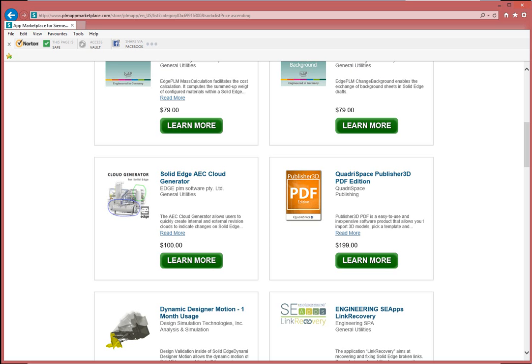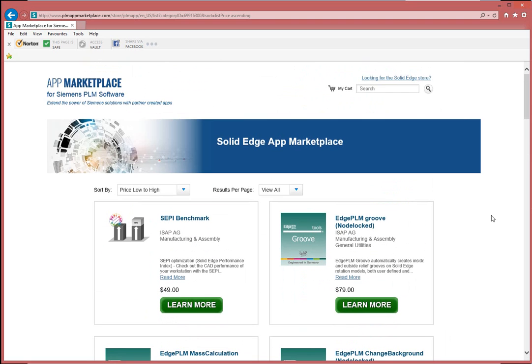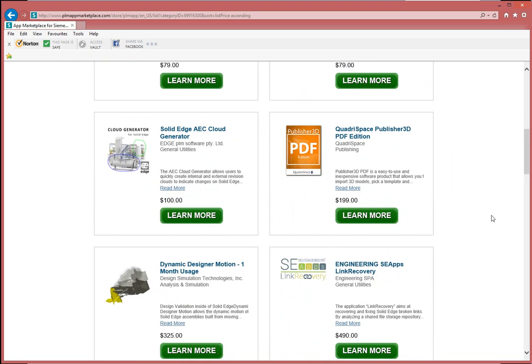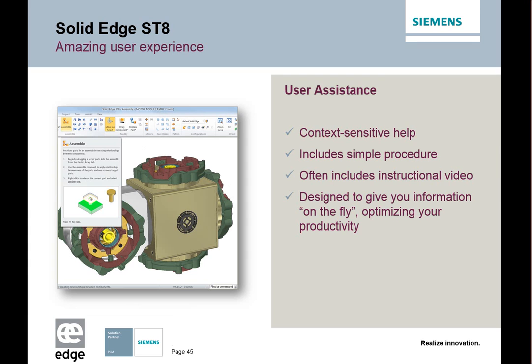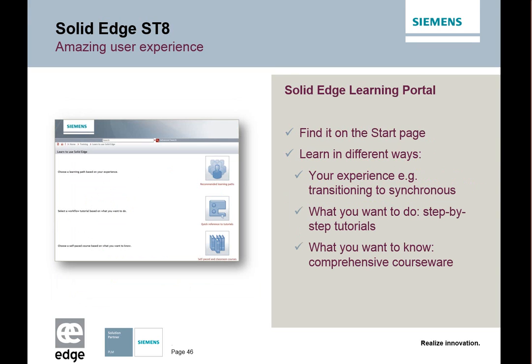Let's take a look. Here's the website, and they're even available from Edge PLM software. Take a look. Don't forget Solid Edge's great user assistance, just waiting to show you both what and how. And the Learning Portal, which provides you with a full learning experience.